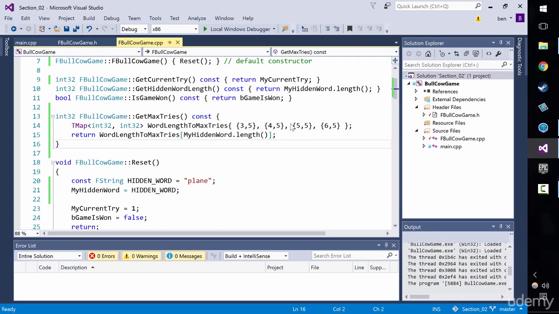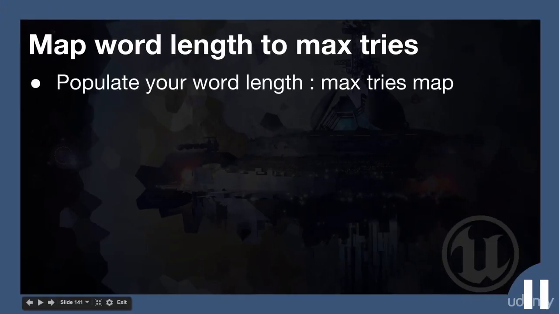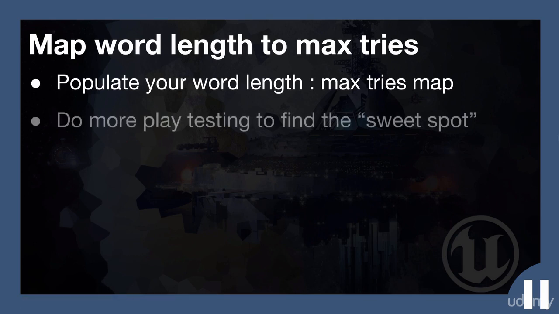So, pretty cool. What I want you to do now is to map your word length to your max tries. Populate your word length max tries map, and write the code I just wrote if you haven't done already. Do more playtesting to find the sweet spot for each word length, ideally with a couple of different people. What we want here is that the word length determines the difficulty of the game. And then at a given word length, like 5 letters, it's a fixed difficulty.